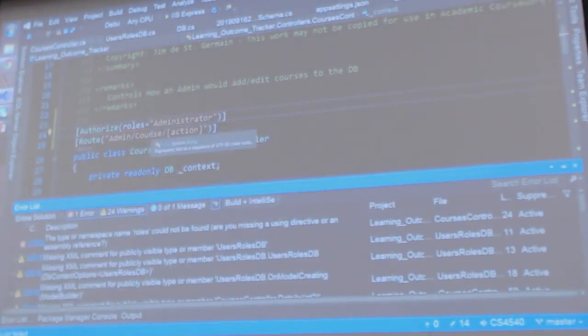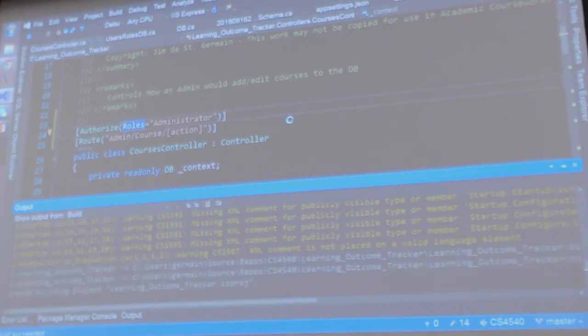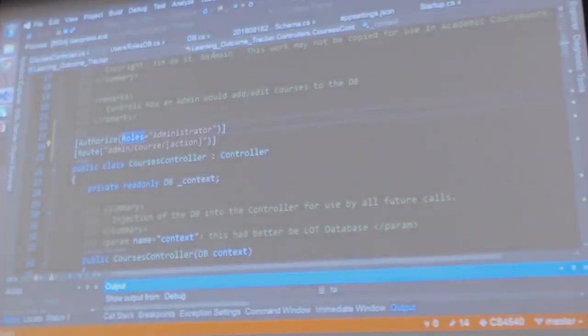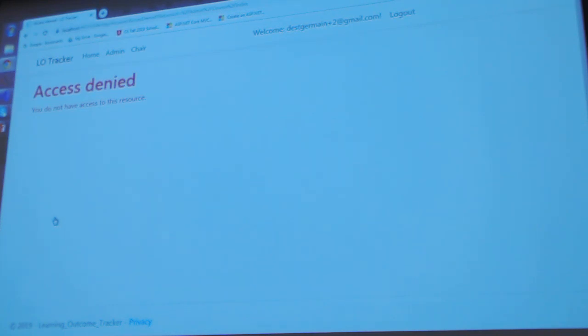Oops, wait, why is it giving me a filter? Okay, what's the difference between what I typed here and what's on the slide? Capital. I hate capitalization. That's exactly what's wrong. Okay, so now I'm going to click on View Update Courses, and I get access denied. So no longer can anyone go to this page unless they happen to be in the Administrator role.